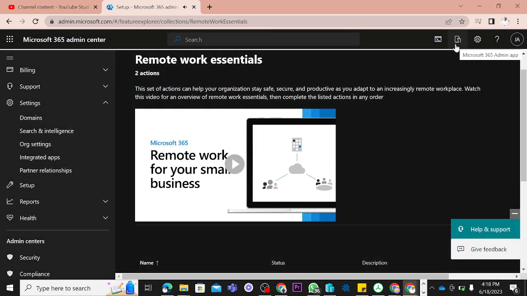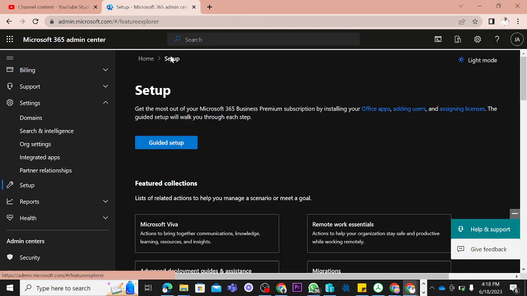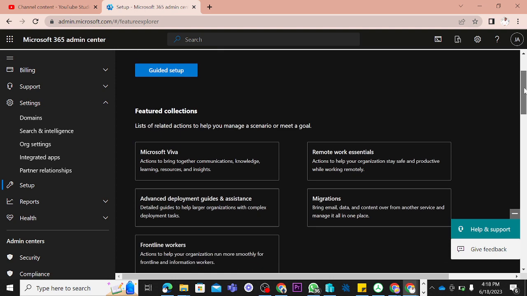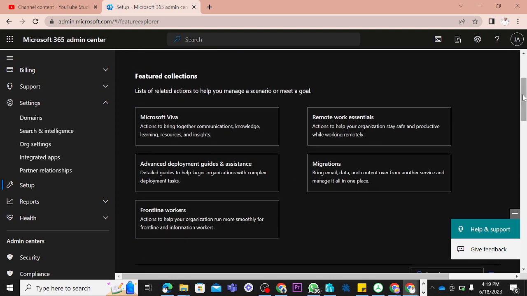So what I'm trying to say is you can watch a lot of videos that will suggest to you the actions you need to carry out on your tenant, just so you can have the maximum usage of your license and your presence in M365. Microsoft has very rich and robust explanations on a lot of things.